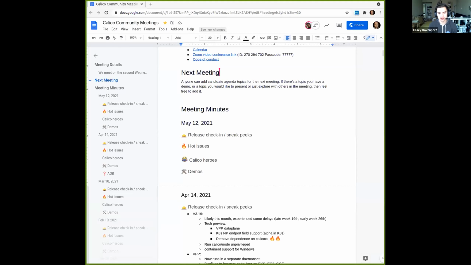Talking about 3.19. So there's calicoctl no longer needed for interacting with the Calico APIs. On the Windows front, we released support for the containerd container runtime on Windows nodes. So that's pretty timely given the deprecation of Docker shim.